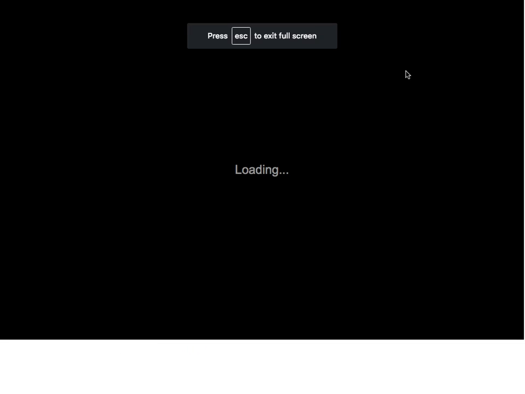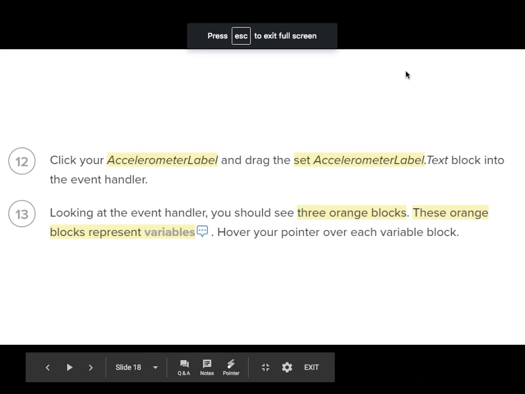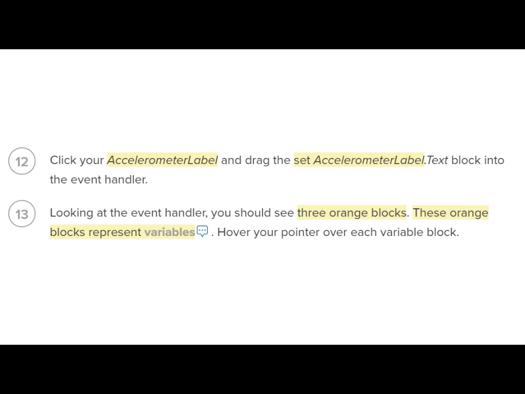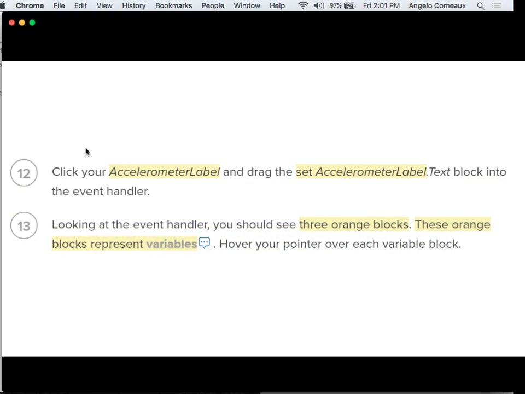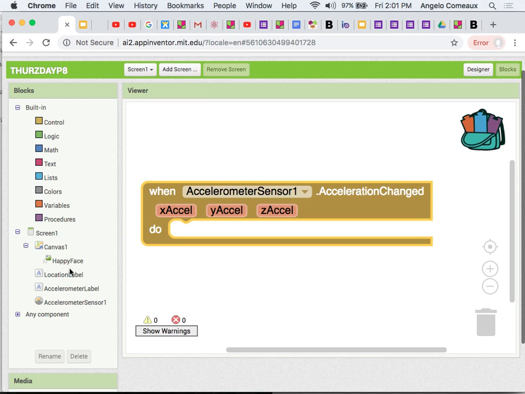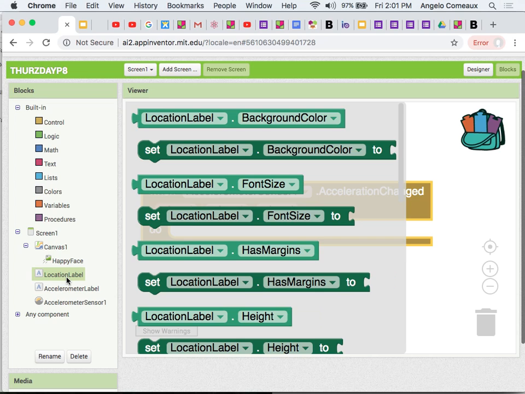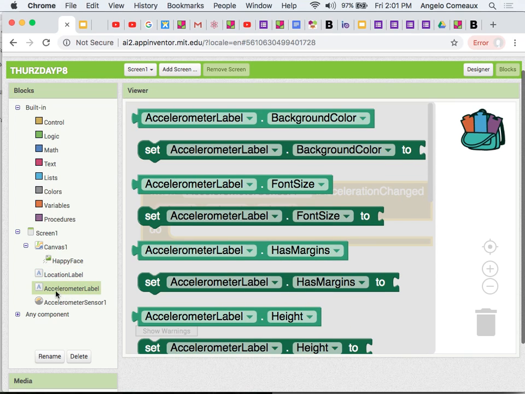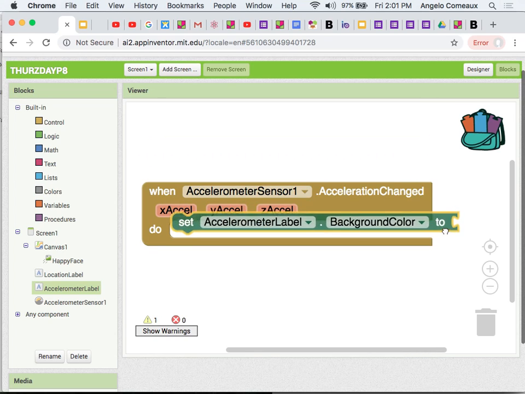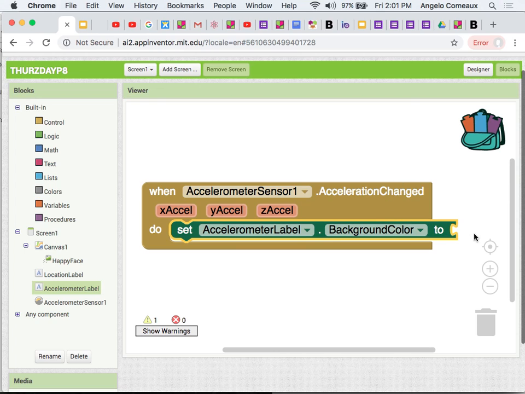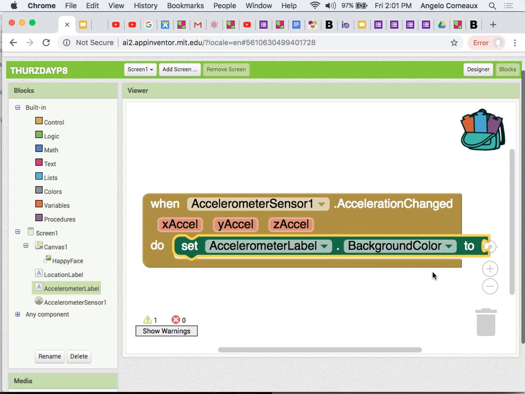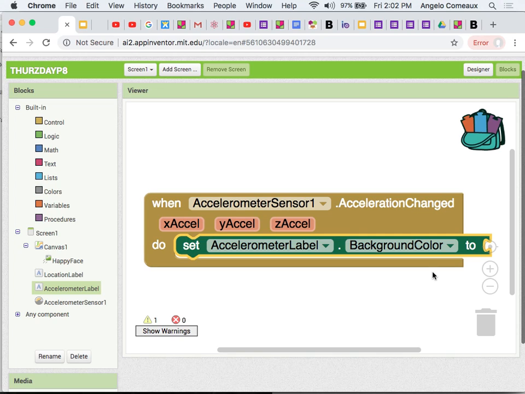So once the block is out there, click the accelerometer label and drag a Label.Text into our event handler. Okay, this is also something brand new. This is exactly why the labels are named, because we want to make sure we are using the accelerometer label. We want something that changes the text, but I want you to just grab the background color and throw that one in there. It's not what we want, but we're going to do it because I want to show you something.